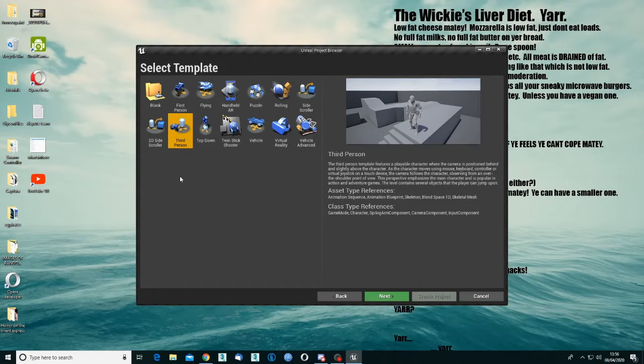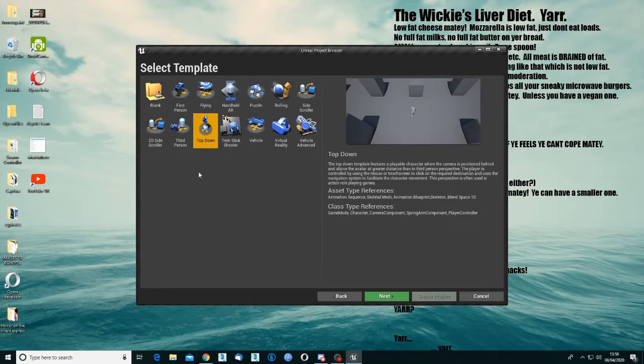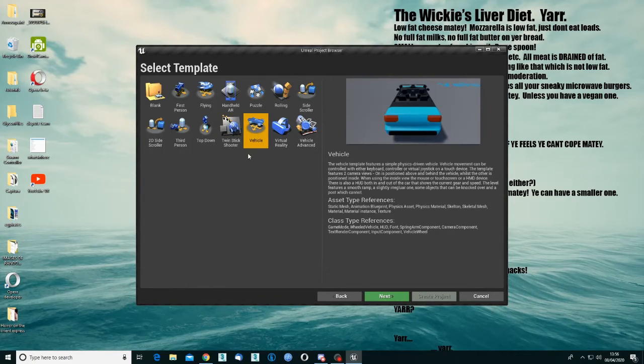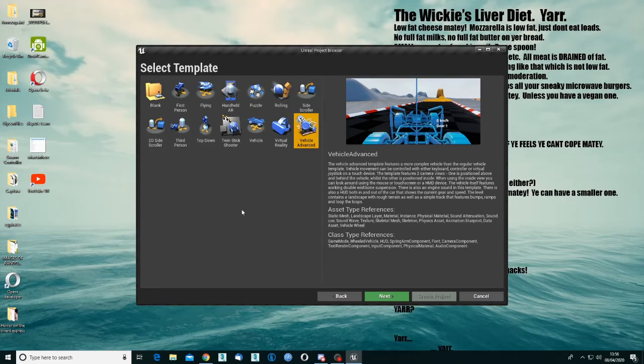Third person, very common one, think of Gears of War. Top down, which is popular with most RPG kind of isometric games. Twin stick shooters, which is great for your shooters, obviously. A vehicle, VR, and an advanced vehicle.